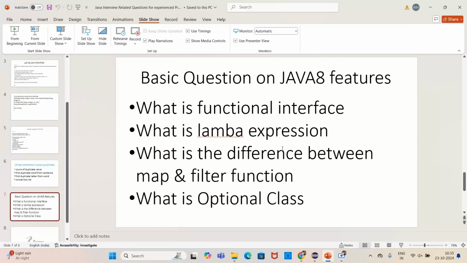So I hope you have understood how we can sort a HashMap by value, how we can sort a HashMap by key, what the basic questions and the Java 8 features they might ask are, and what the intermediate questions might be. All of this I tried to cover in this particular session.